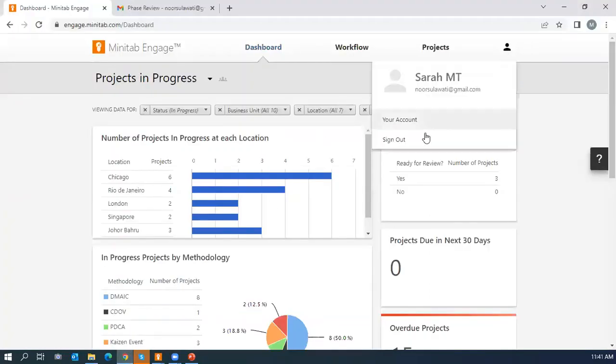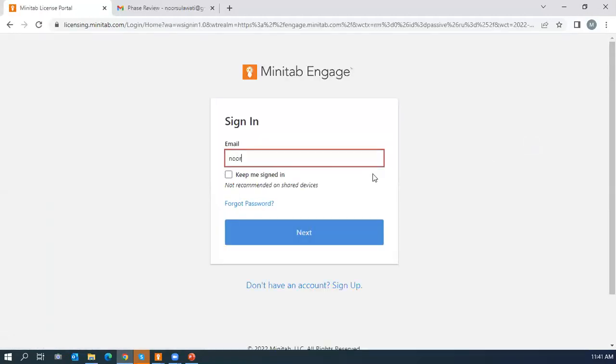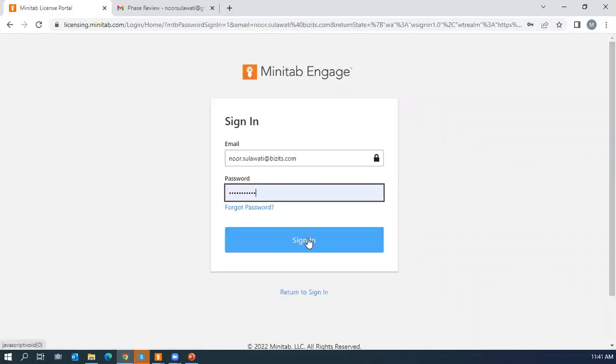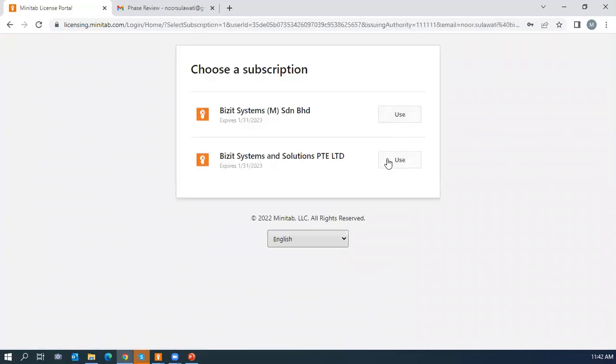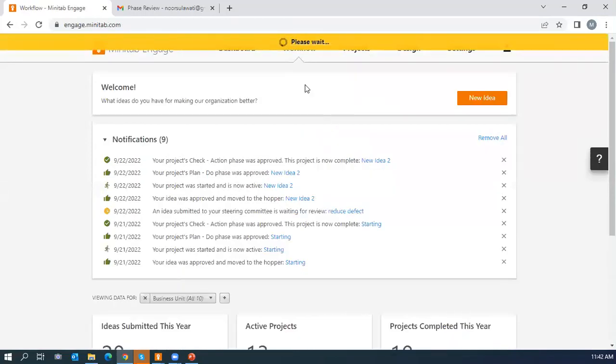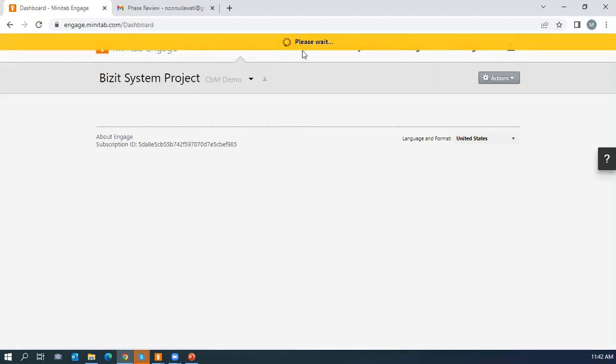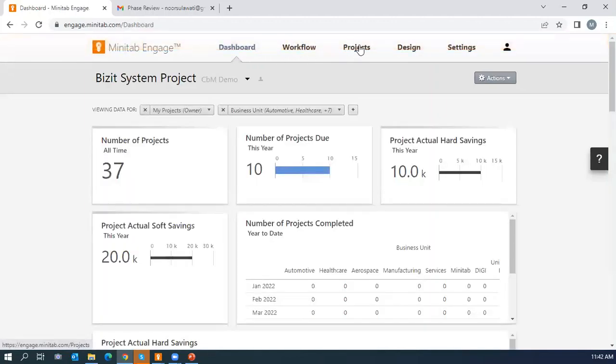So I need to log out, and log in as a data architect. So now I'm at data architect. Once I'm at data architect, you can see that we have something like the dashboard. Just now we saw the workflow, and we have the project for the user, but for the data architect, you have design, and then you have the settings.